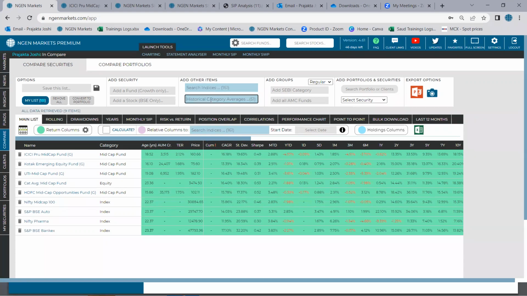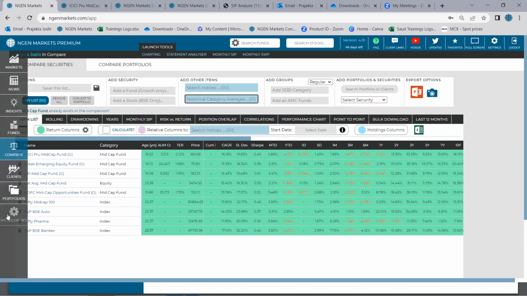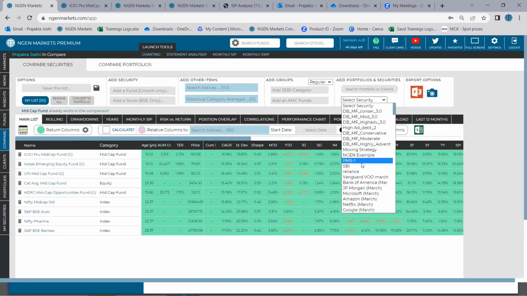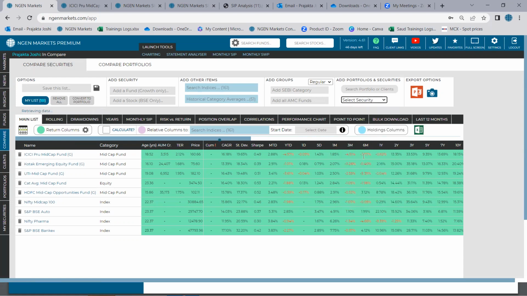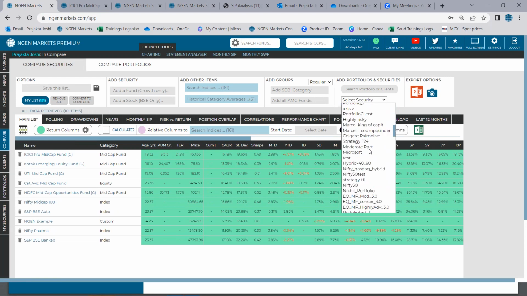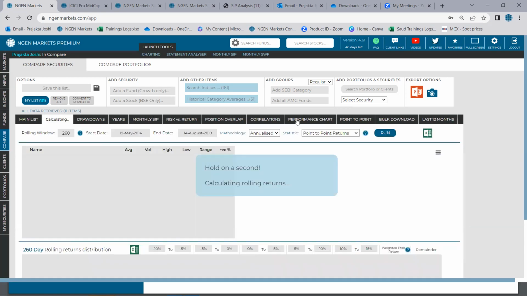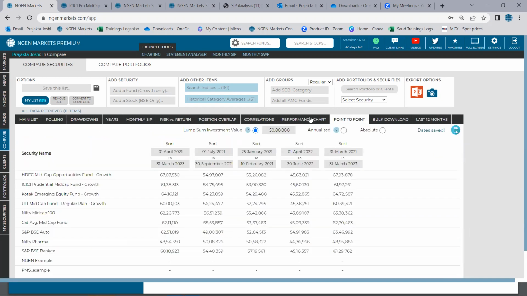So basically in the compare section, you can add anything you like. If you want to put other things in here which are not in our system, you can do that by adding a custom security in the My Securities section. Then you can come back to the compare section and load it here, whether it is a PMS or gold price or whatever you want. Once you've done that, all the tabs in the compare section are available for comparative analysis: drawdowns, rolling returns, performance chart, point to point, everything is there. Yeah, okay, thank you.